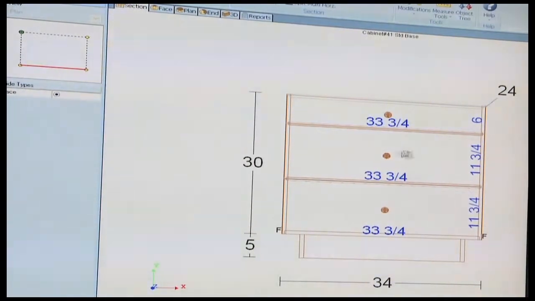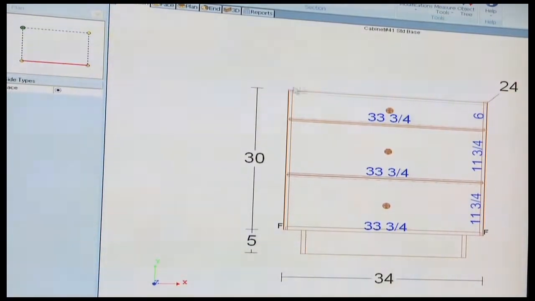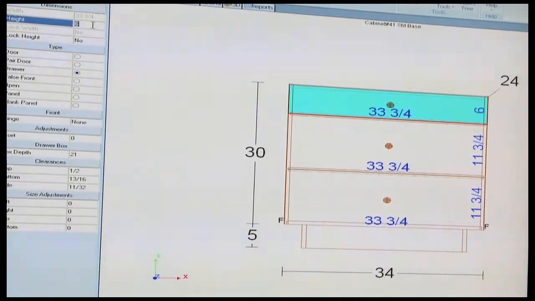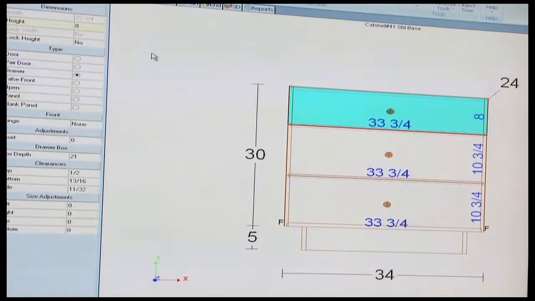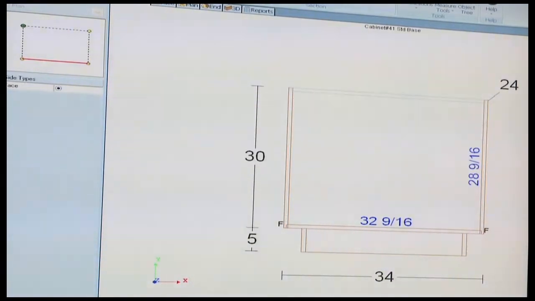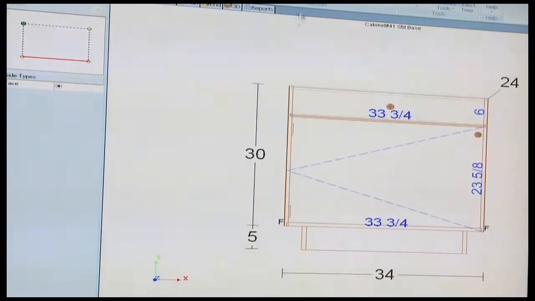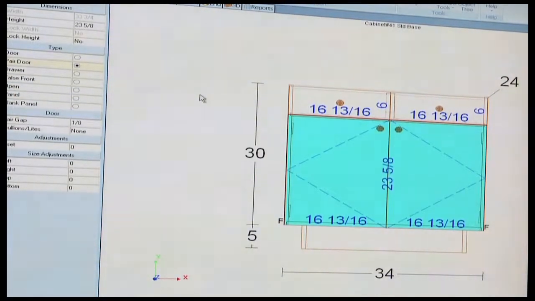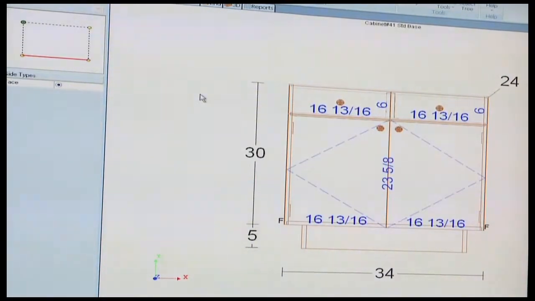So for example, right now I've got a cabinet that has 3 drawers, one skinny one, 2 big ones. I can modify that and make this top one larger if I wanted. I can start all over. Let's say I want to change the configuration altogether. I can take this, make it into 2 drawers on the top, 2 doors. This is a very common configuration for a kitchen cabinet.